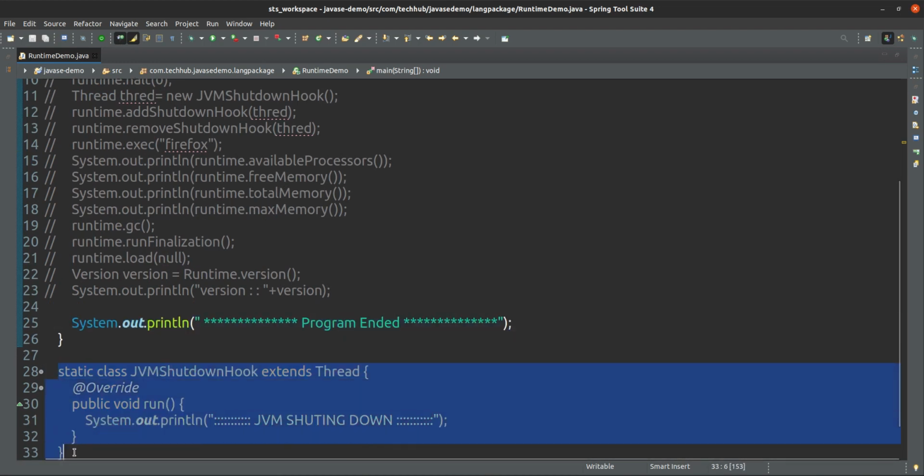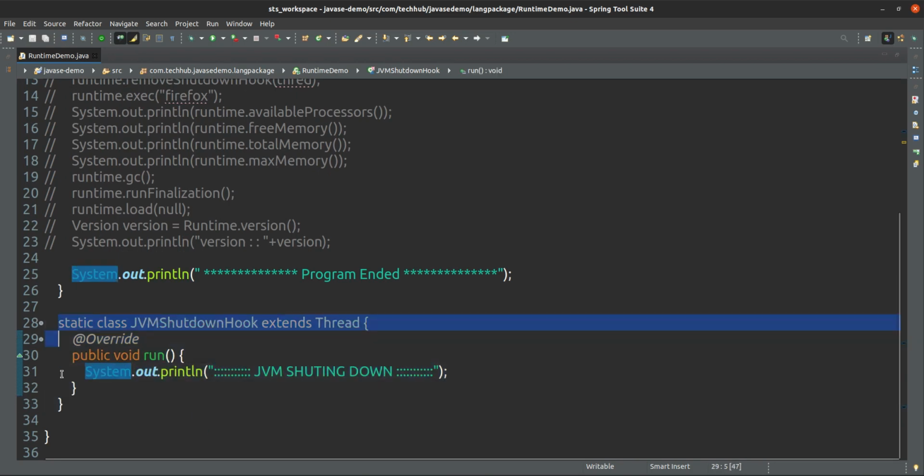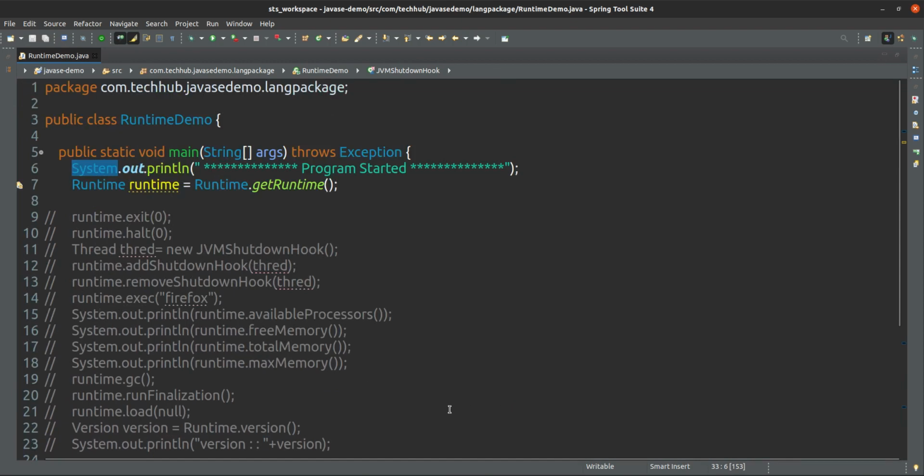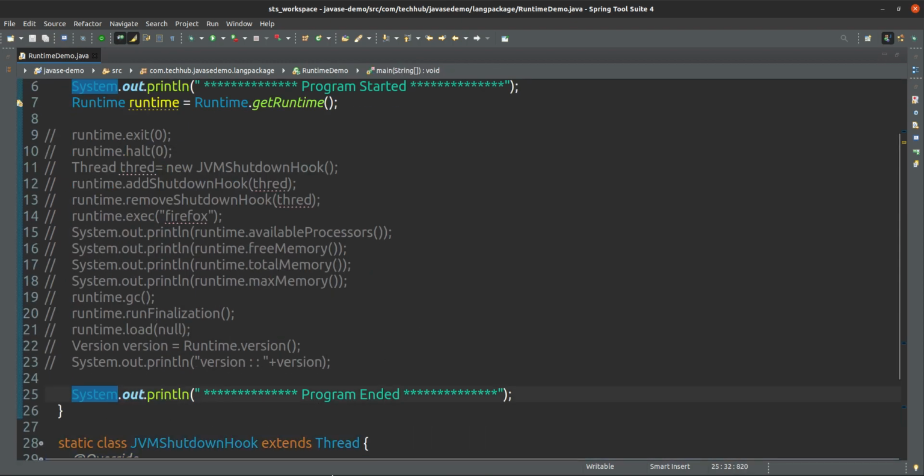This is another method. Not a method, this is a static class. Okay, inner static class. That is different, we will discuss it later. I have written this one.